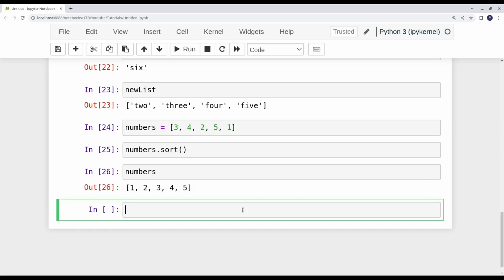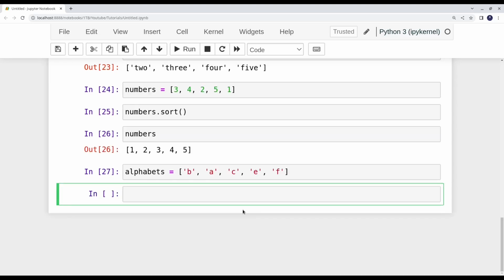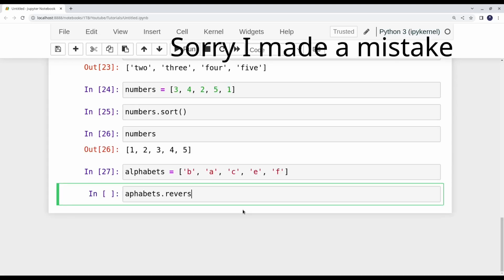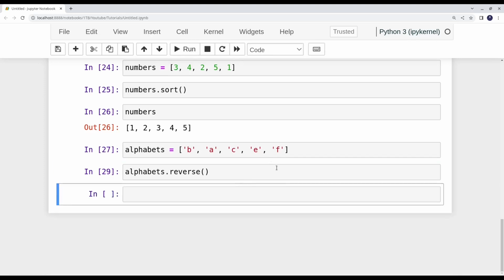Okay, nice. We also have a reverse method. Let's see an example of it here. Let's start off by creating a variable. Now let's use the reverse method. Now let's call the variable again.